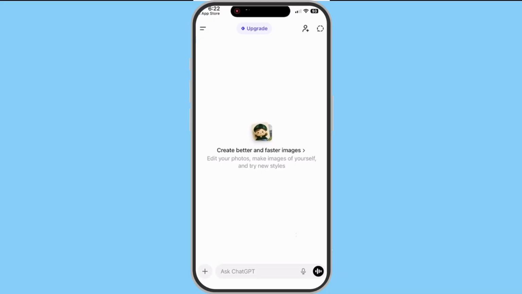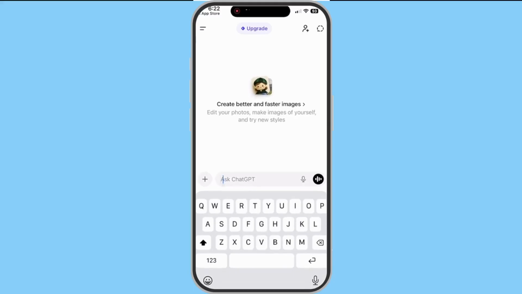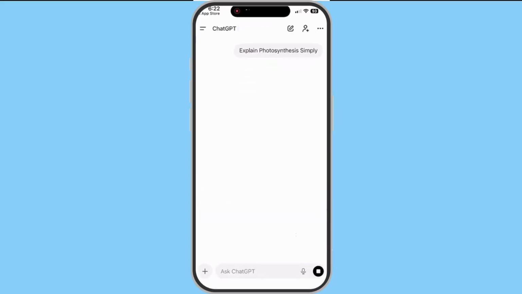Once these steps are done, you're all set. You can start using ChatGPT right away. Try beginning with a simple question or ask for help drafting a message. Explore the interface to start a new chat, view past conversations, and fine-tune your preferences.